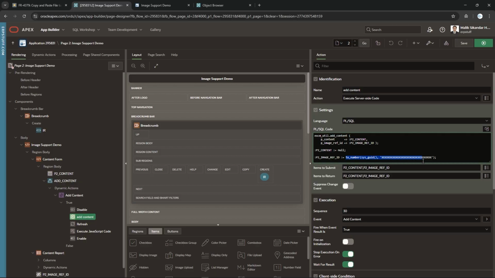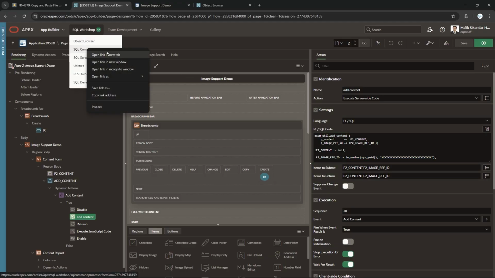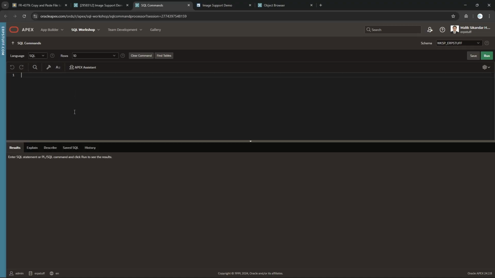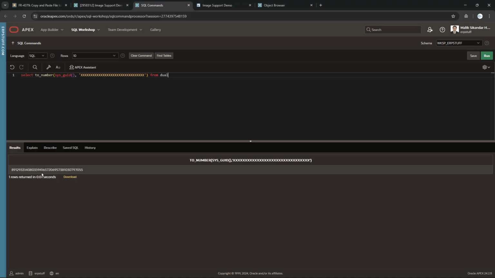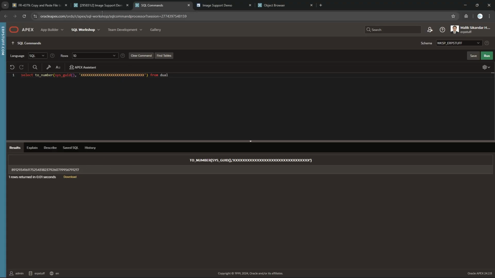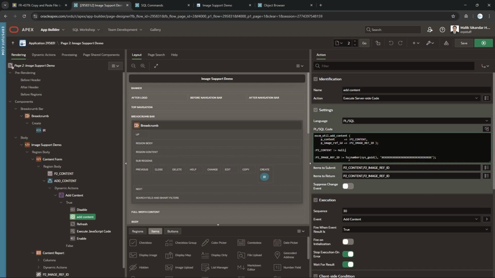Let me show you what exactly it is. Copy this one, and we will write an SQL: select from dual. So every time it will give a random different number, so it will be unique, right? So this is how it is here.